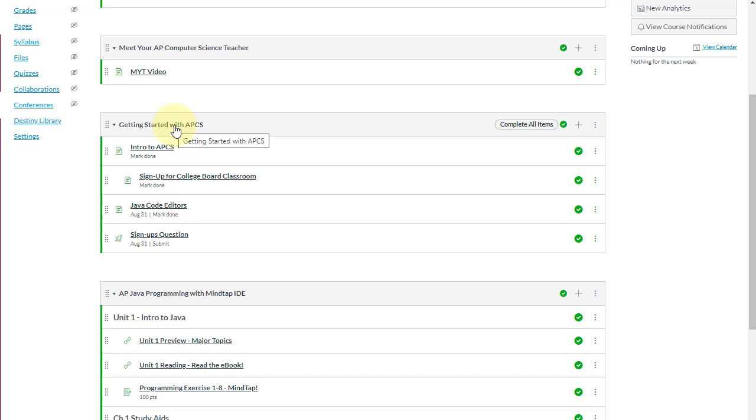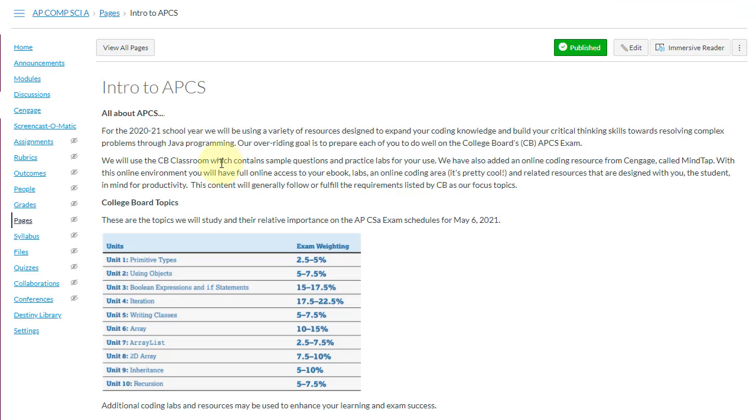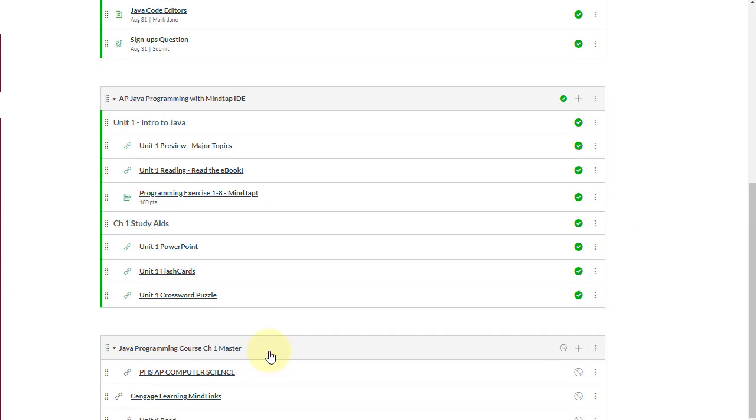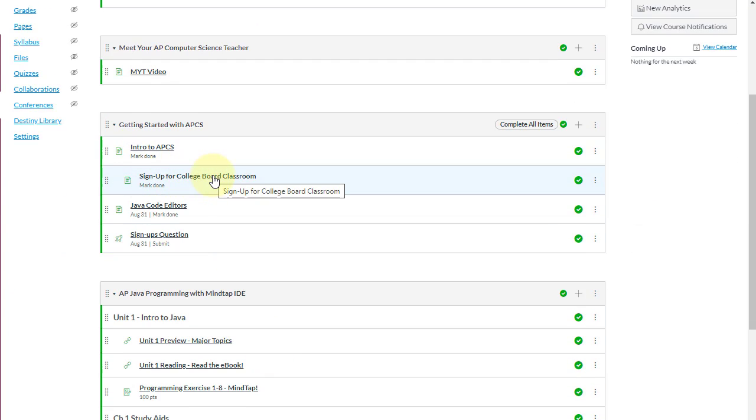So as we get started with APCS for this year, notice the complete all items. Now I've left this in my teacher view. I'll switch to student view in just a few minutes here. Intro to APCS will give you more information about College Board's expectations, what the data units are, what the programming units are, and what the exam weightings are. And just remember, your success is based on your effort in this class. I'm going to have you sign up for the College Board Classroom on the first day.